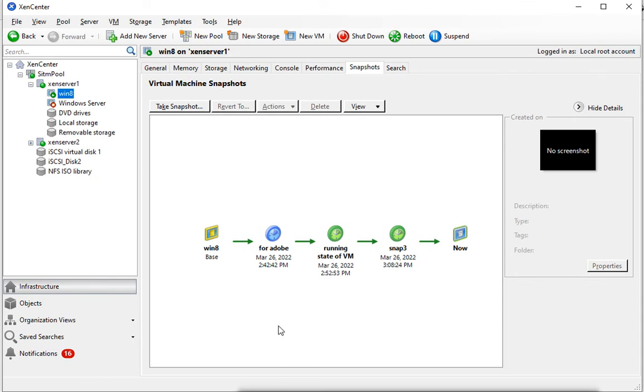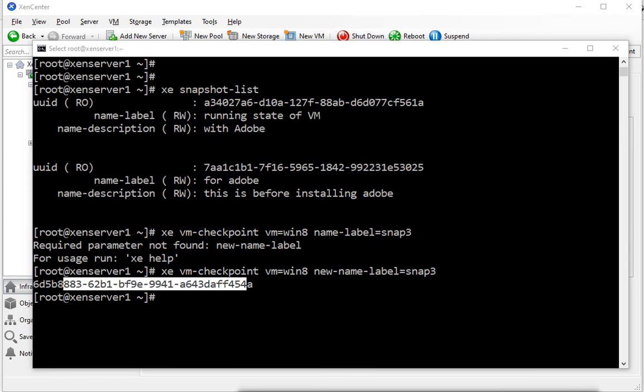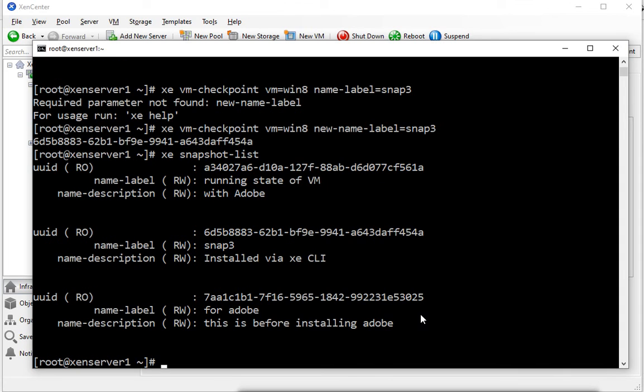Now from the command prompt also we can check xe snapshot-list, and we can see all the snapshots which we have. Now we have 3 snapshots, and this is the snapshot we created via CLI. Because we didn't give any description, it has generated the description by itself, and it is saying that it is installed via xe CLI.